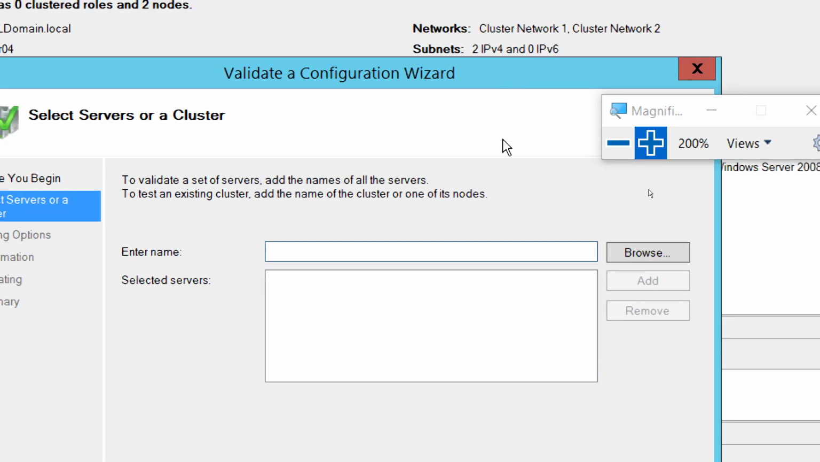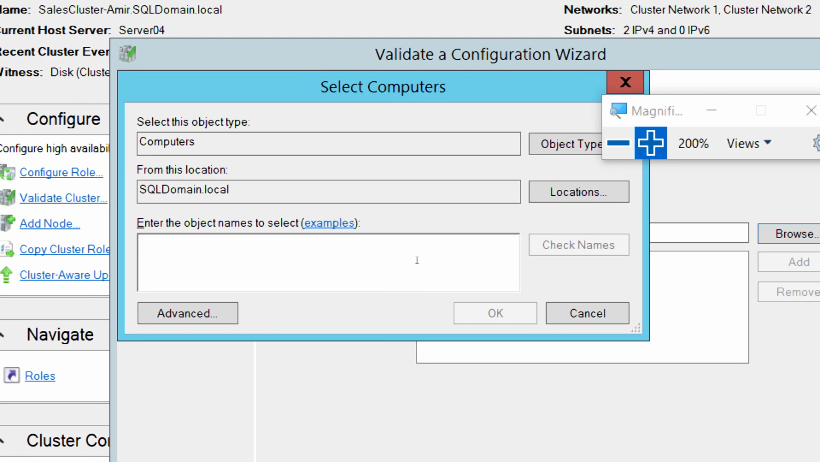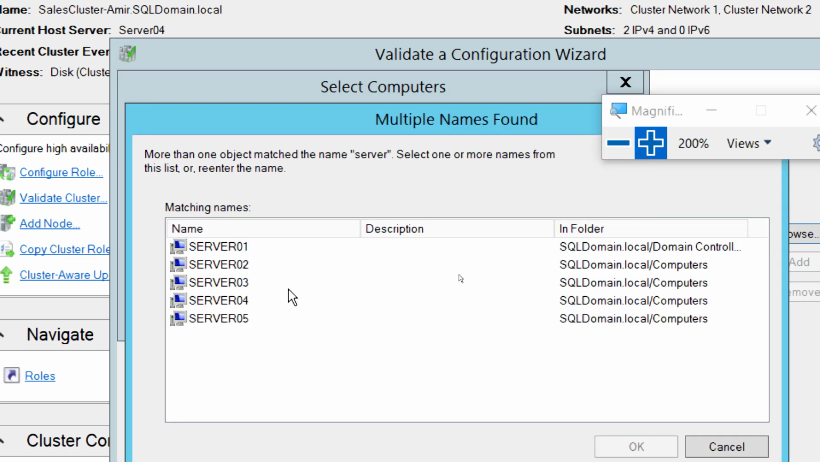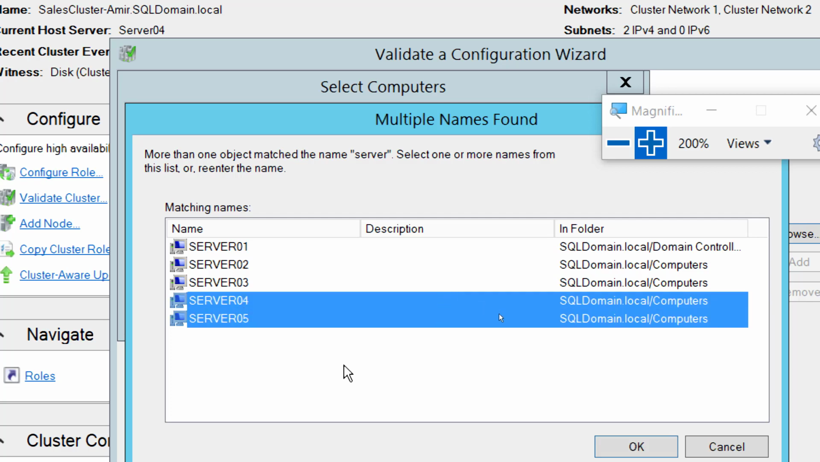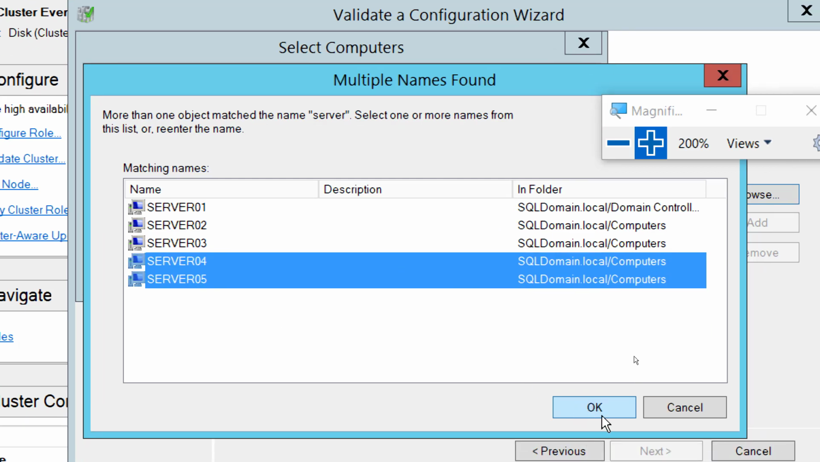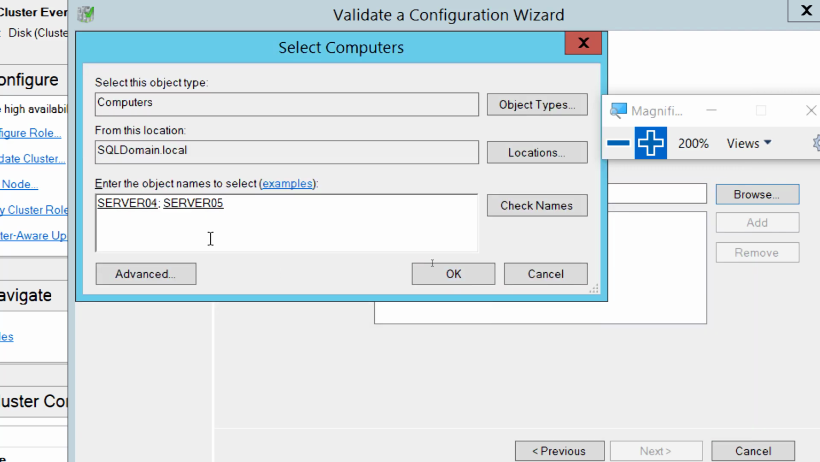The validation is going to be of server 4 and 5, so you need to add server 4 and 5 now by name. Let's click browse here, type server and check name. Server 4 and 5, right? Okay, press OK here. If everyone got it, press OK. Next, and go for the longer test, the recommended one.